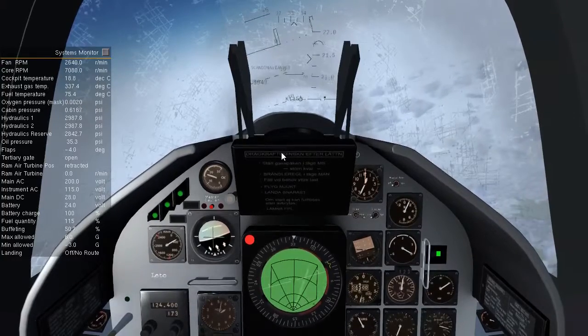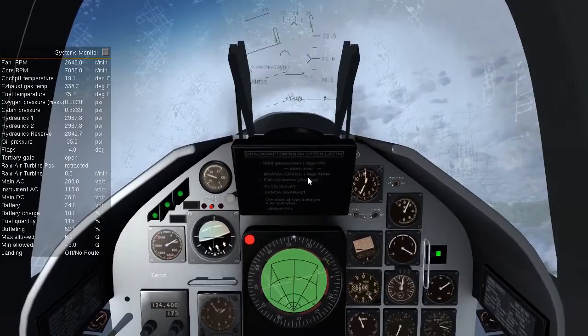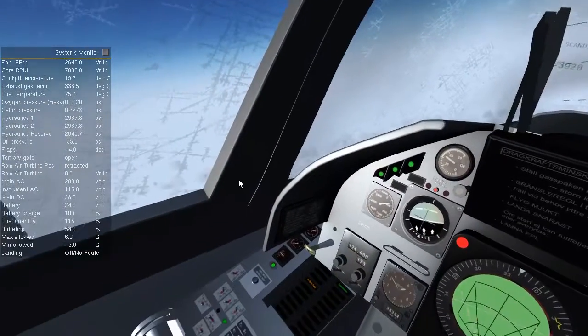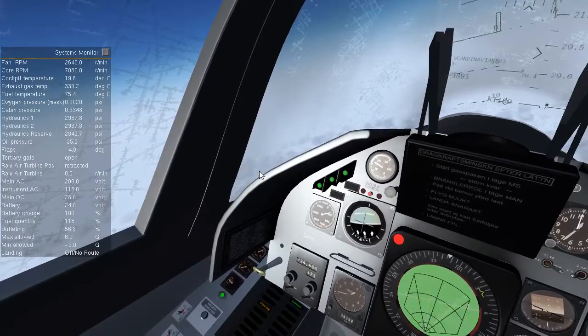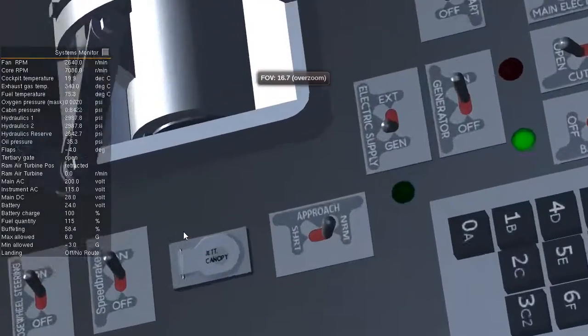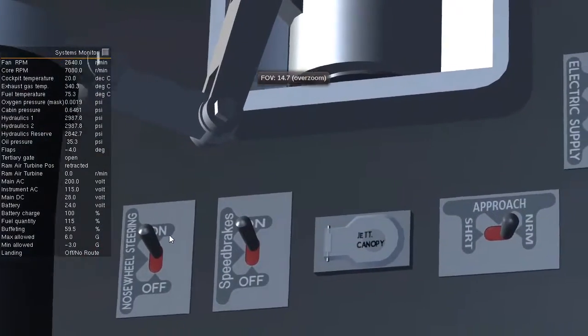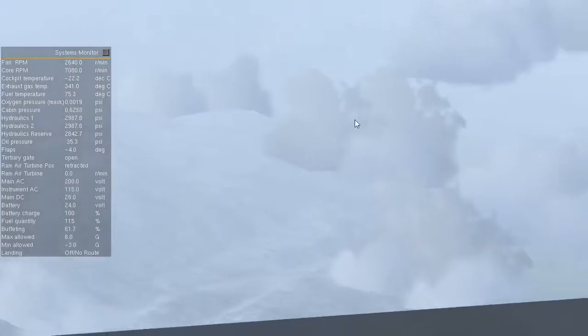If you open the canopy at too high speeds, it will break off, and that will of course produce unnecessary drag and be irritating. And there's also a switch here for if you need to change canopy, where the canopy will go off.